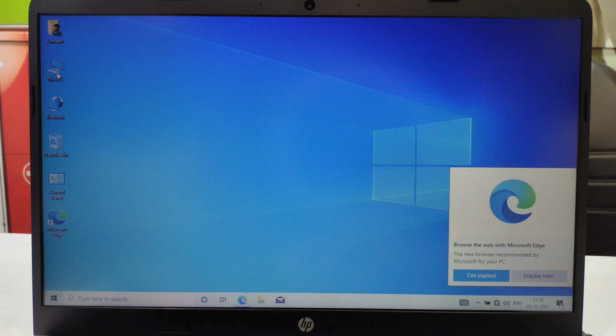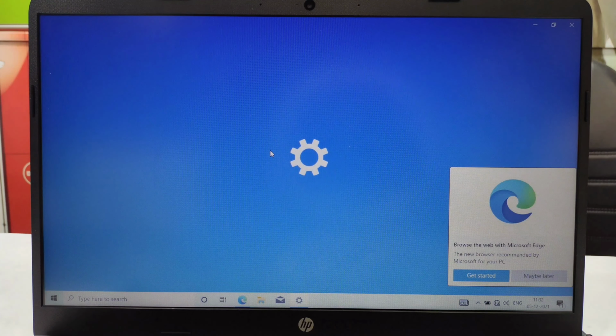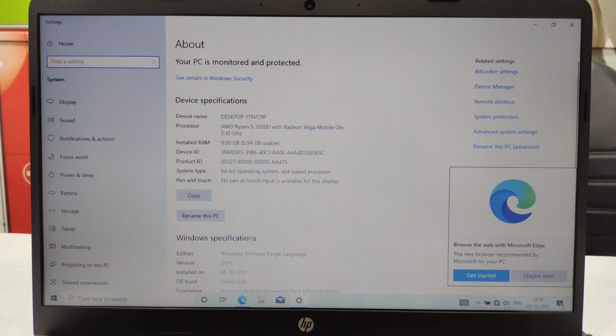Right click on This PC and click on properties. I have installed Windows 10 Home Single Language. If you have installed any other version of Windows 10, it will say something different here.